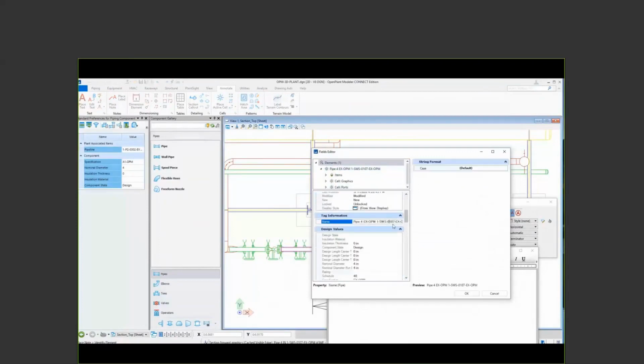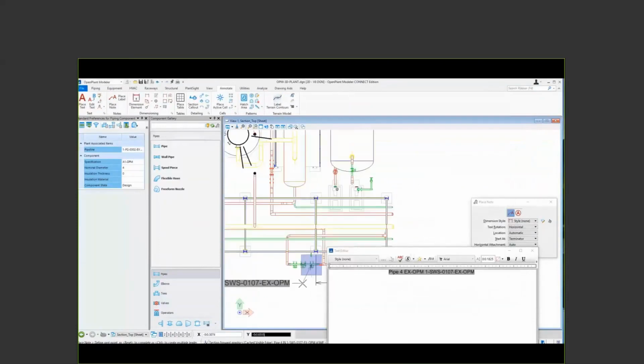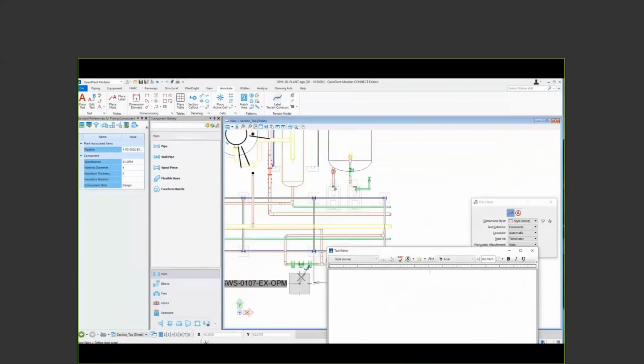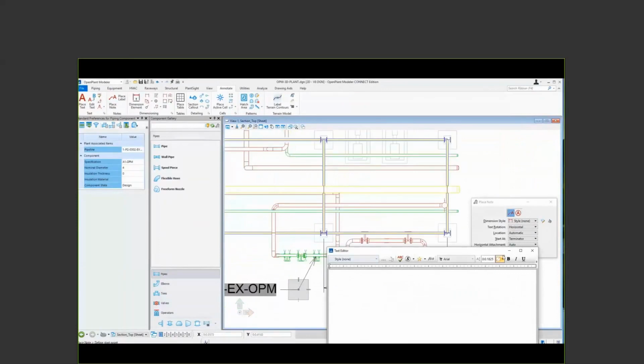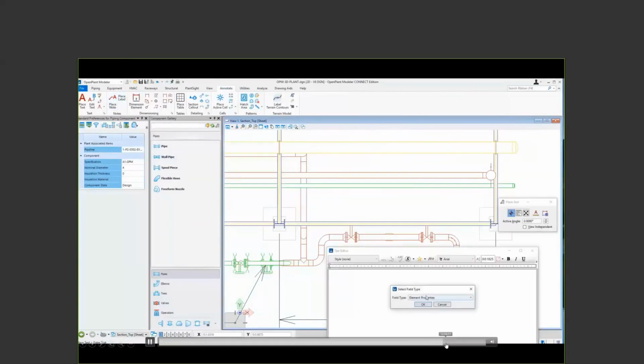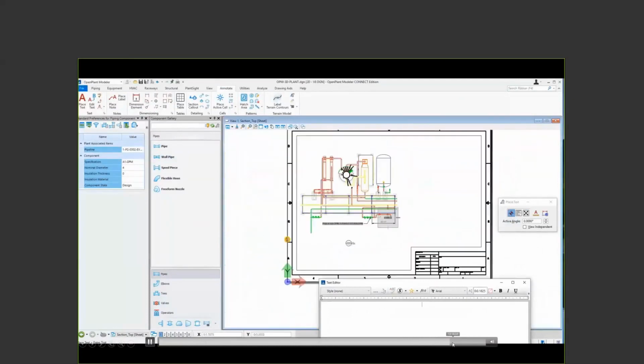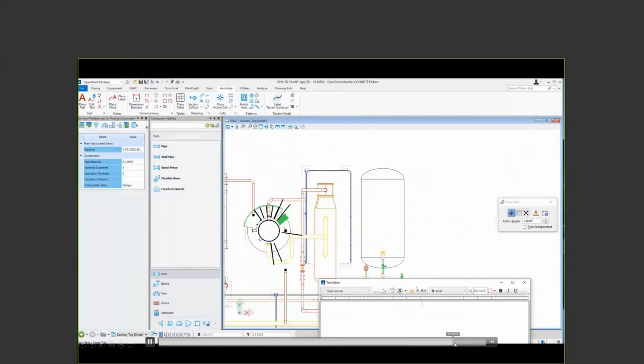Text sizes and fonts and all that type of information can be controlled by a text style within your drawing, so you control how you want that text to show. And again, I'll jump forward here. I'm just placing a couple more annotations for a hand valve, whatever tag for that valve, and whatever tag for that particular piece of equipment.